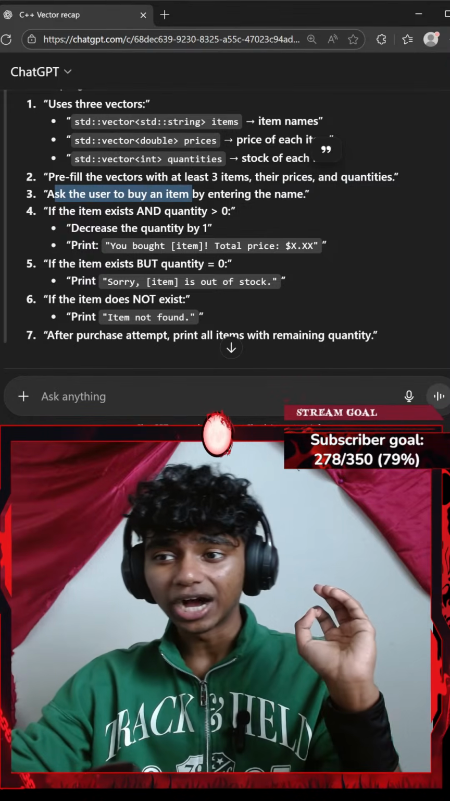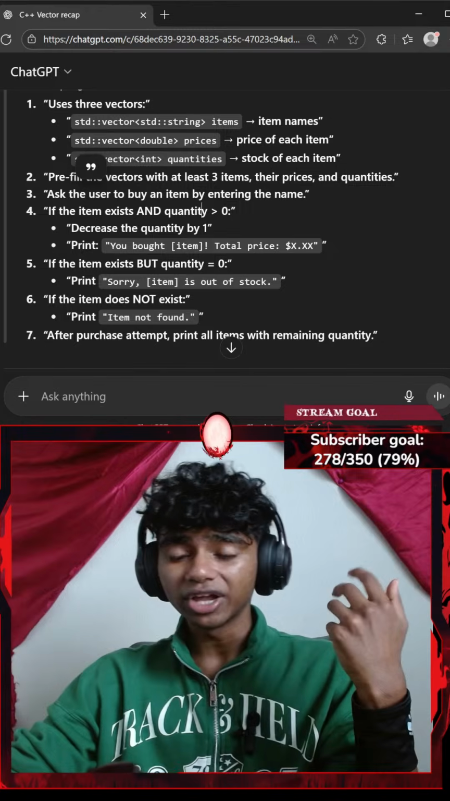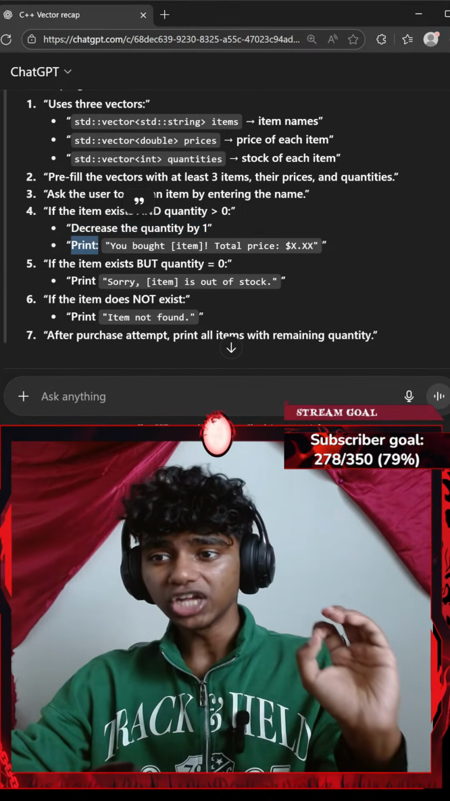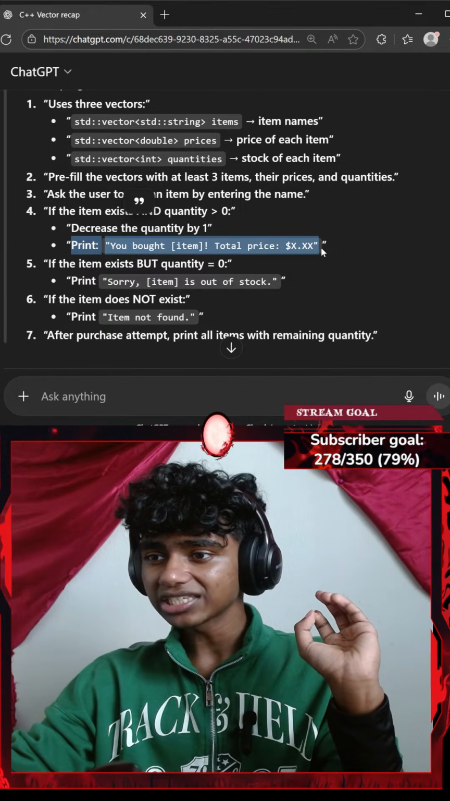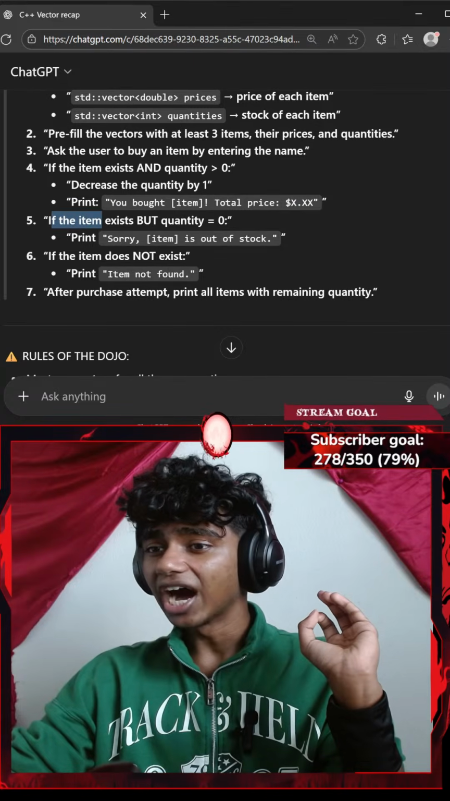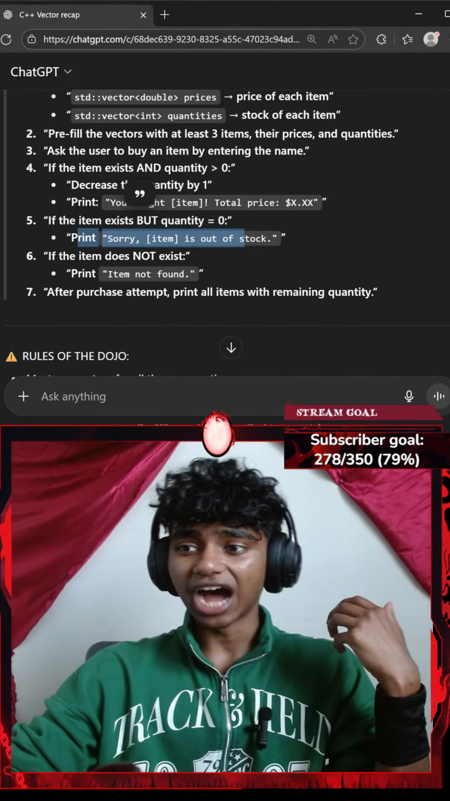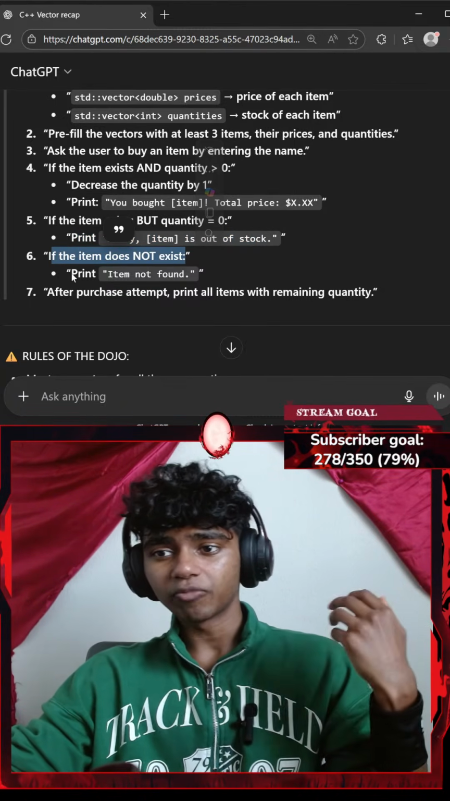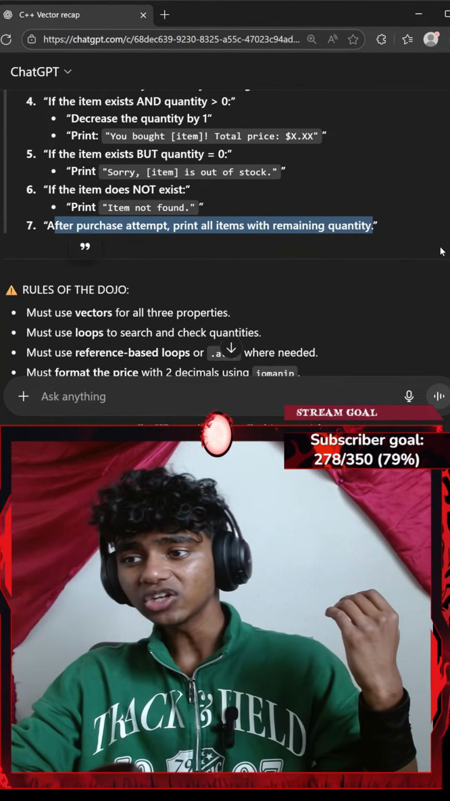Ask the user to buy an item by entering the name. If the item exists and quantity is greater than 0, decrease the quantity by 1, print you bought item, total price XXX. If the item exists but quantity is 0, print sorry, item is out of stock. If the item does not exist, print item not found. After purchase, print the items with the remaining quantity.